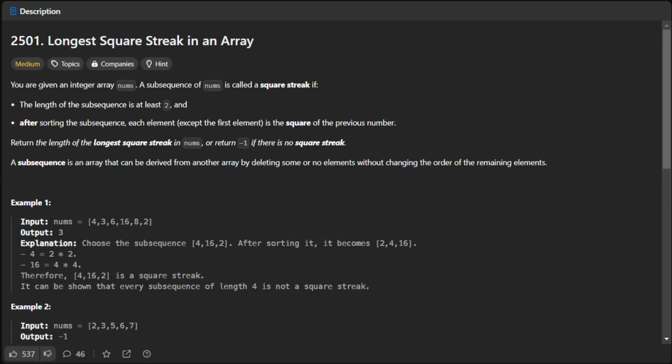In this video, we will discuss the longest square streak in an array. You are given an integer array nums. A subsequence of nums is called a square streak if the length of the subsequence is at least 2, and after sorting the subsequence, each element except the first element is the square of the previous number. Return the length of the longest square streak in nums, or return -1 if there is no square streak.